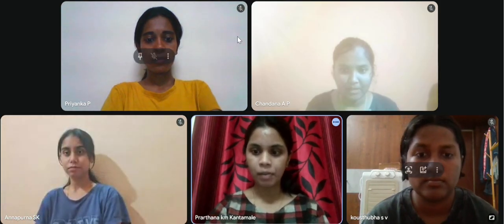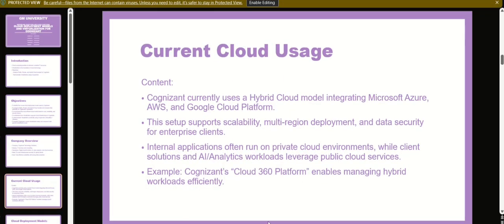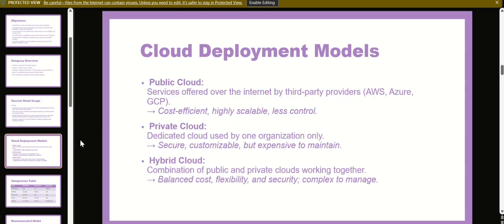I'm going to explain the cloud deployment models. There are mainly three types of deployment models: public cloud, private cloud, and hybrid cloud. The public cloud is a model where services are offered over the internet by third-party providers such as AWS, Amazon Web Services, Microsoft Azure, and Google Cloud Platform, GCP. In this model, multiple organizations share the same cloud infrastructure.